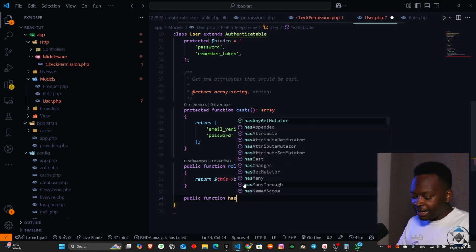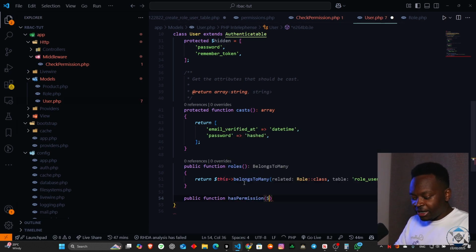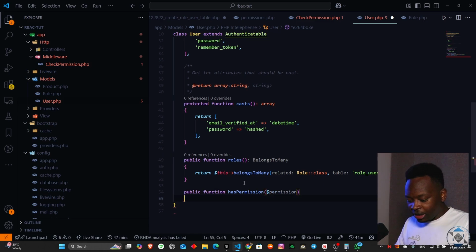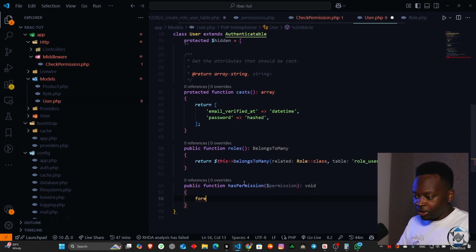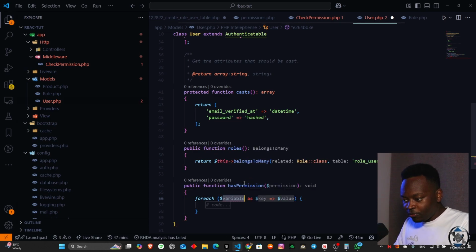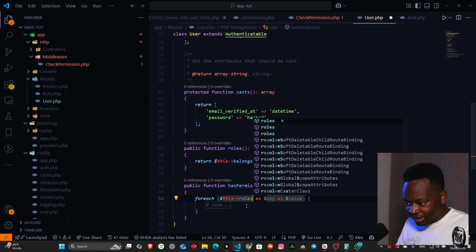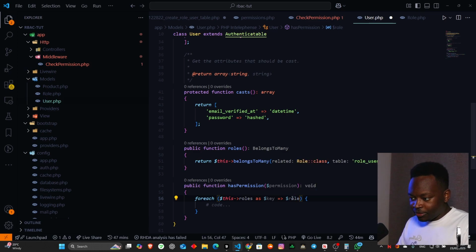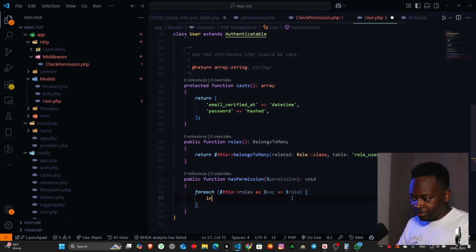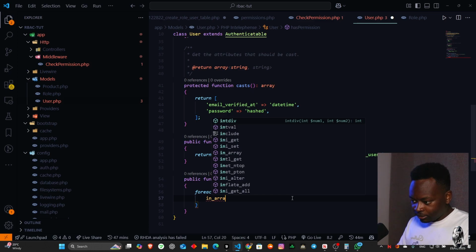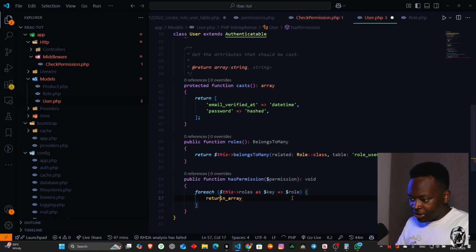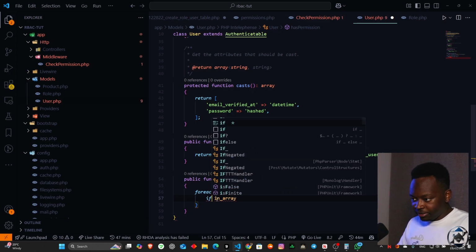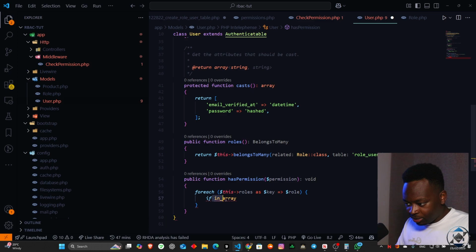And we're going to call this has permission, and it takes in a permission. Inside here, we're going to do a for each loop. For each this roles, we'll leave it like this without having to call the function as a function, and then we'll say as role. Then we'll do in array. So we'll say, not even return in array, we'll just say if in array, and I'll put this inside brackets.